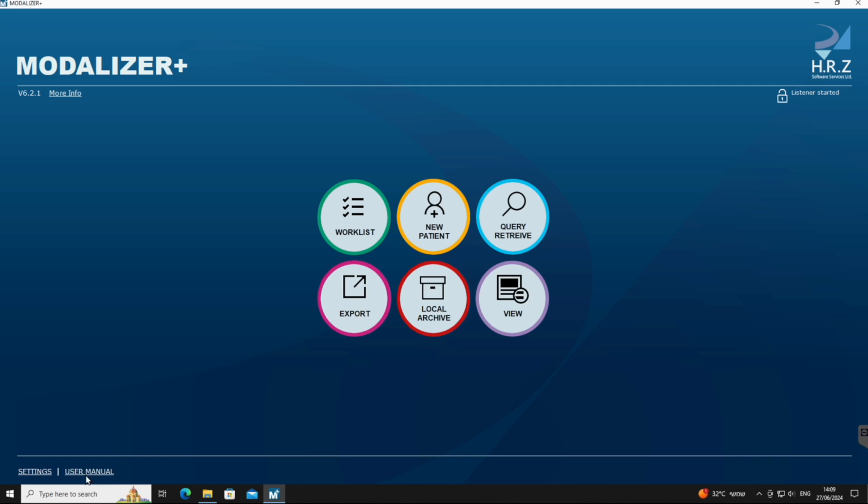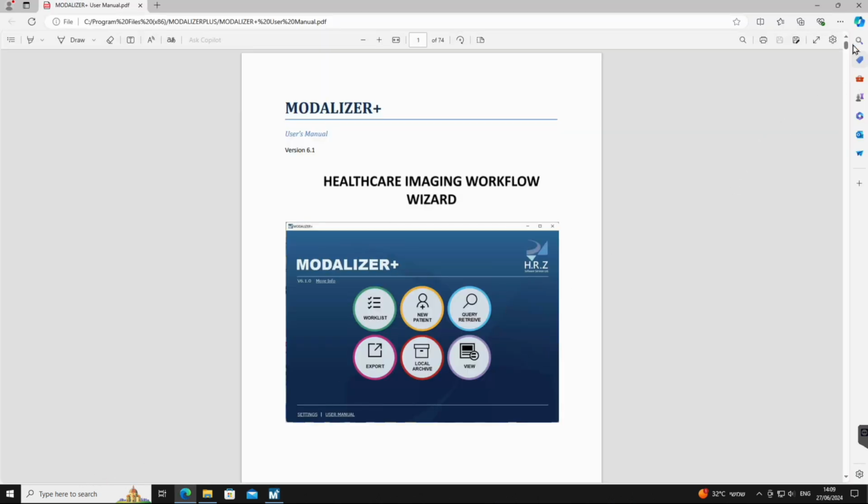Lastly, you can go to the user manual on the bottom left of the main screen, next to the settings, for an in-depth guide.